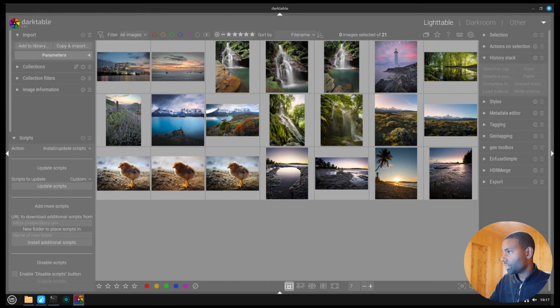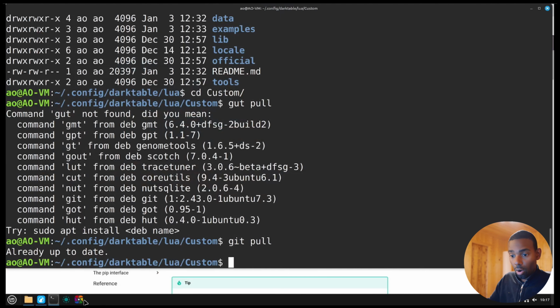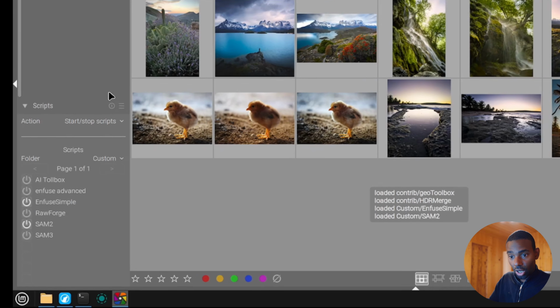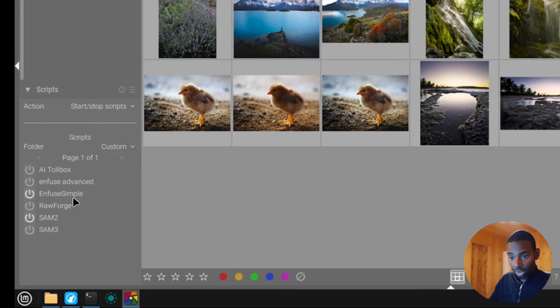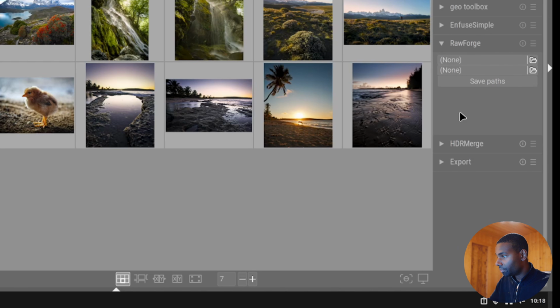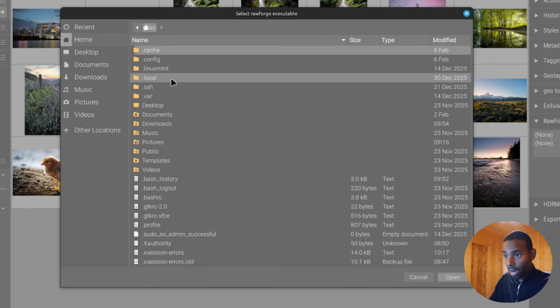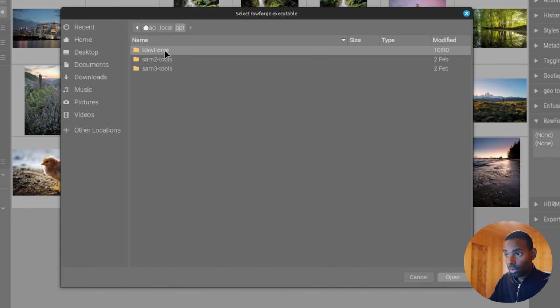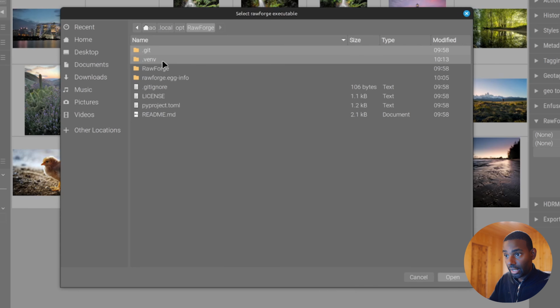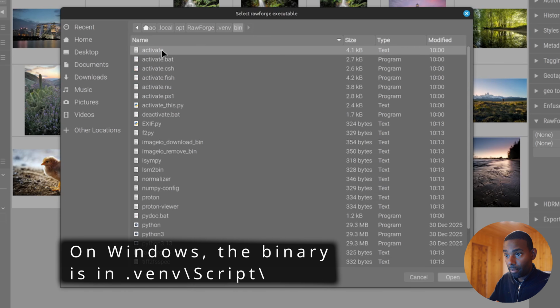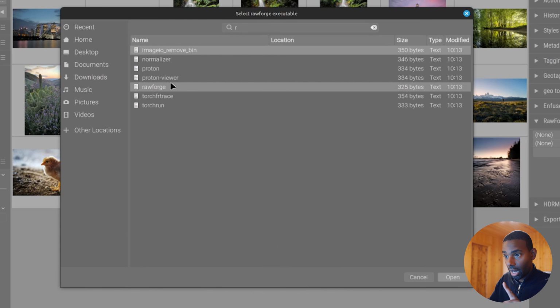Once that's done, you can restart Darktable if it's open, or open it. When you go to start and stop script, you select the folder custom, and from there you can enable the RawForge plugin. Next, on the side panel, you can open RawForge. If you click on the file picker, you need to select the RawForge executable. In my case, I've installed it under my .local/opt/RawForge, and from there you can click on .venv, bin, and there should be a binary called RawForge. I see it right there.